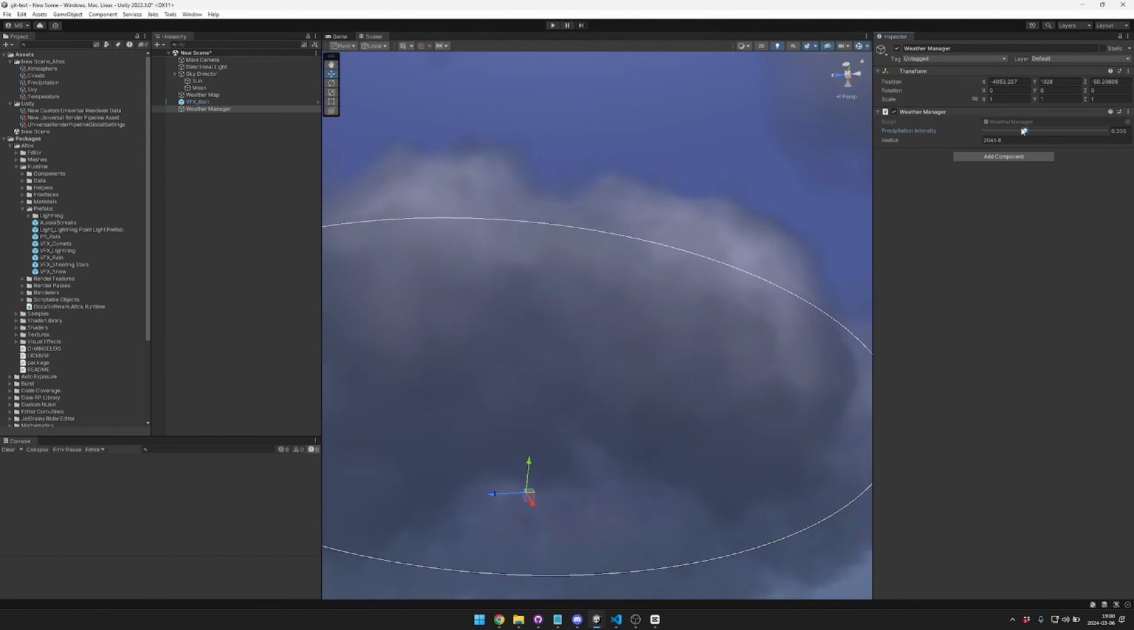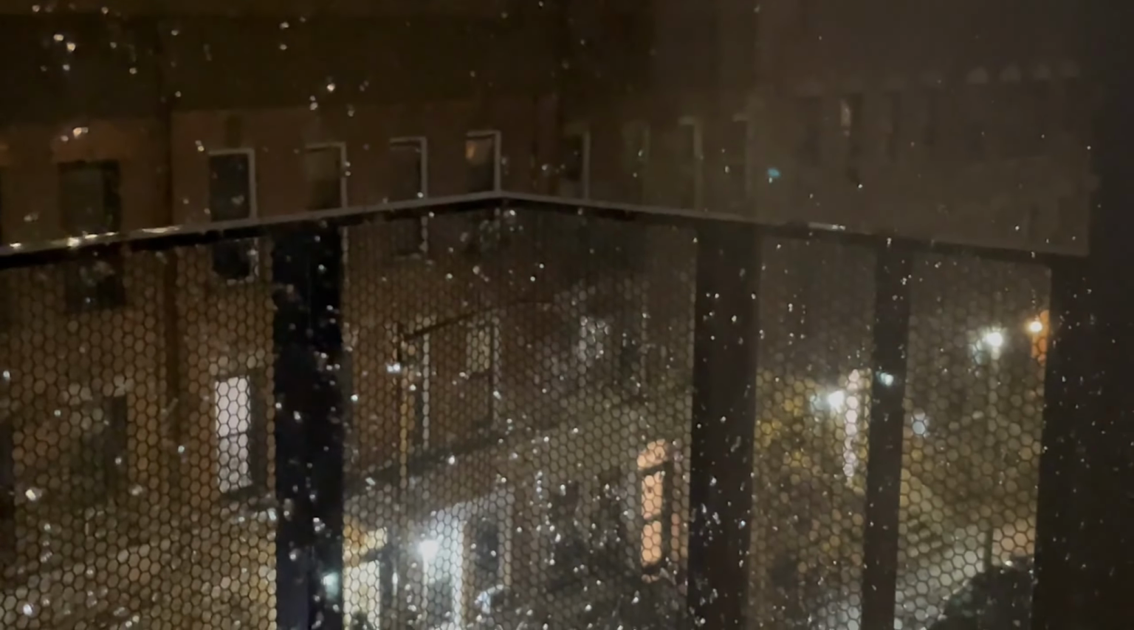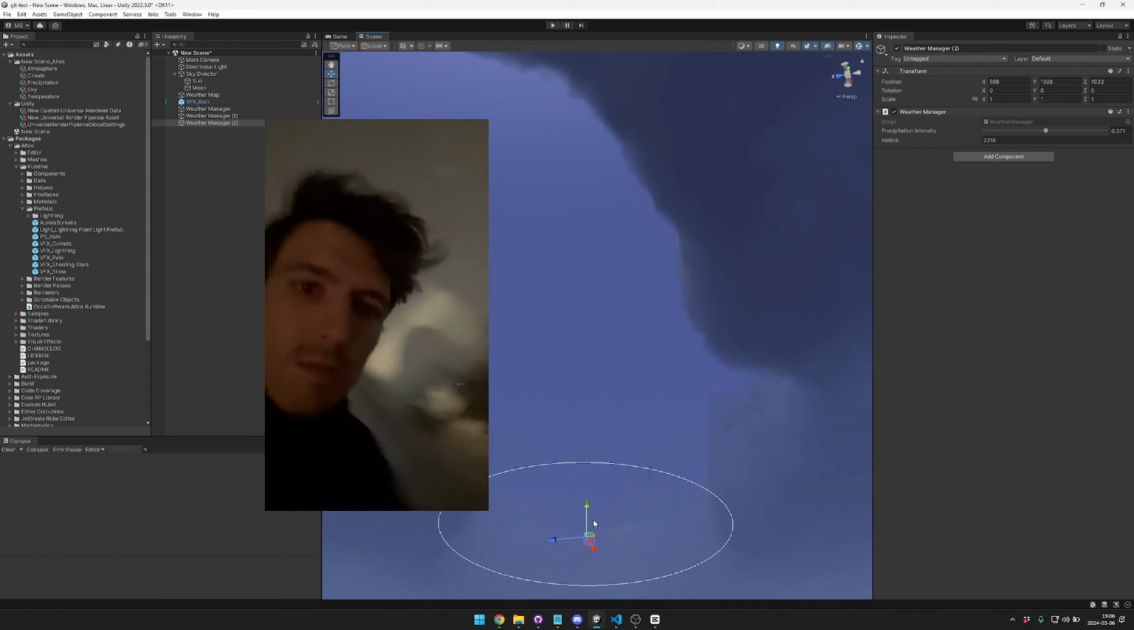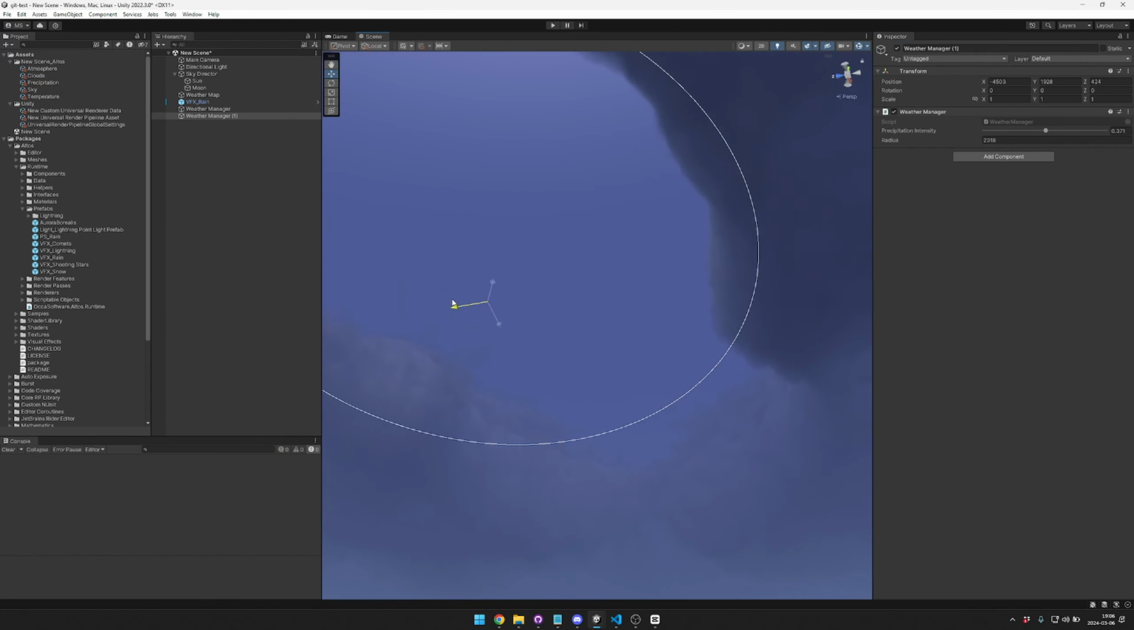Learn how to add beautiful rain into your Unity game in just a few minutes. In real life, it rains all the time. Actually, for me, it's raining right now. It's been pretty rainy in New York lately. But if you're making a game, it's really important that your game feels super realistic so that your players can feel really immersed in your project.